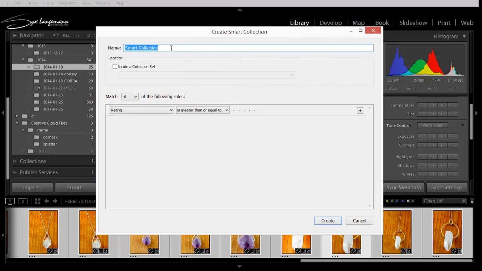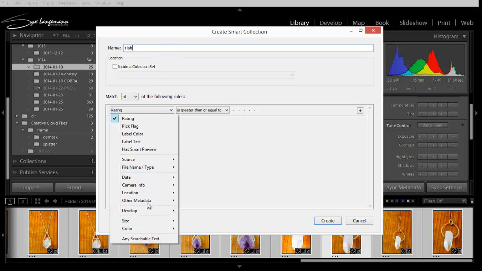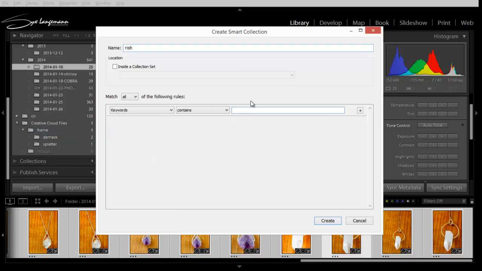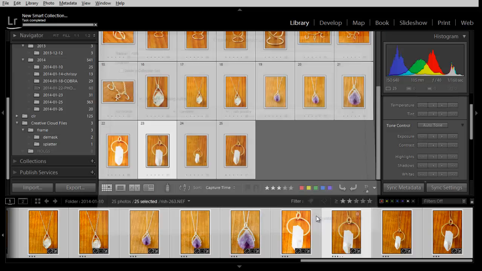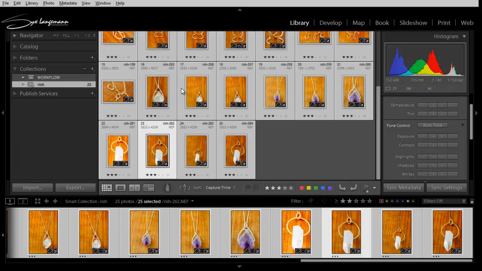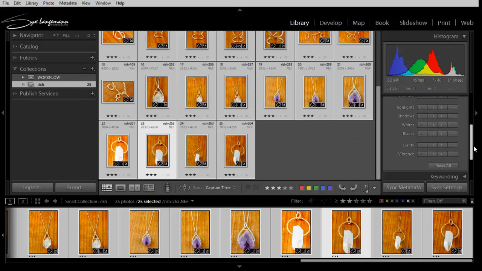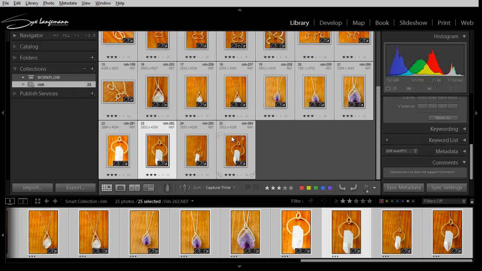And what we're going to do is, this is all Rish's jewelry, so we are going to look for keywords that contain Rish and jewelry, and that would then hopefully put all of those files, there's those 25 files that contain the keywords Rish and jewelry in our selection here.